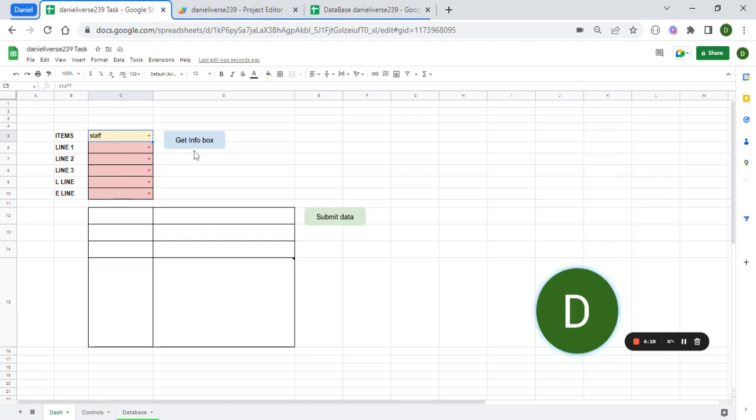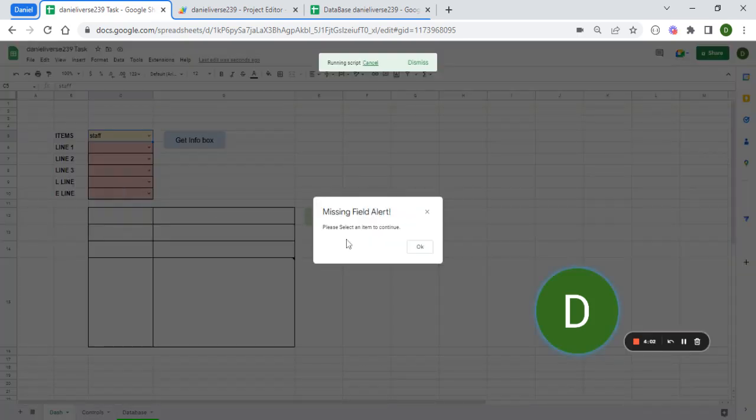If you do not submit anything and you try to pull the get info box, what the get info box will do is give you the values. If the selection is already available, it will give you the results related to that. So let me click this get info box with only a selection in the items and no selection in the lines. This is going to give me an alert. The missing field alert says that you have to select at least one item in it.